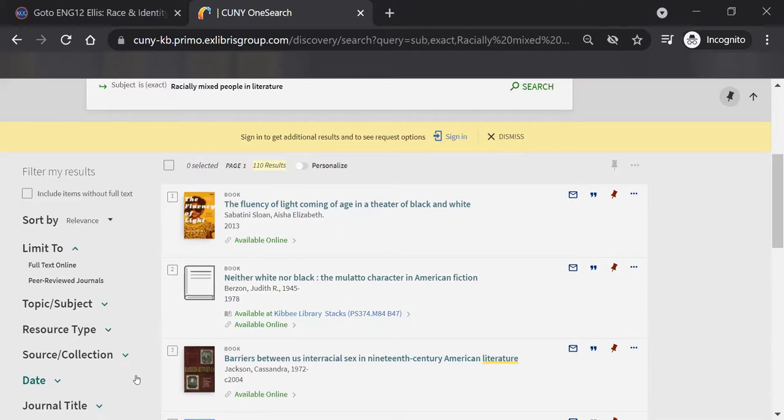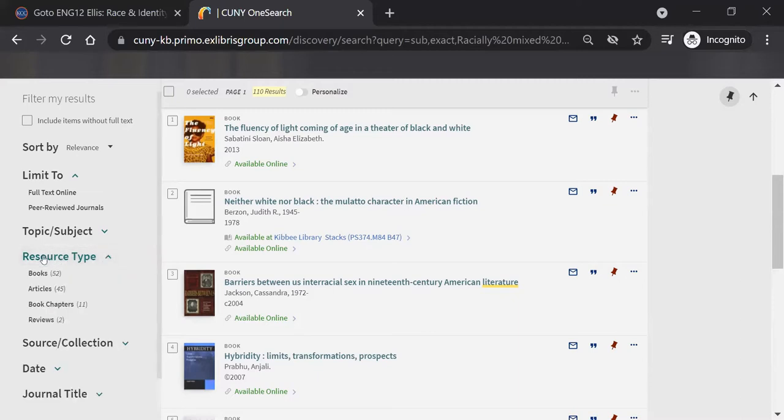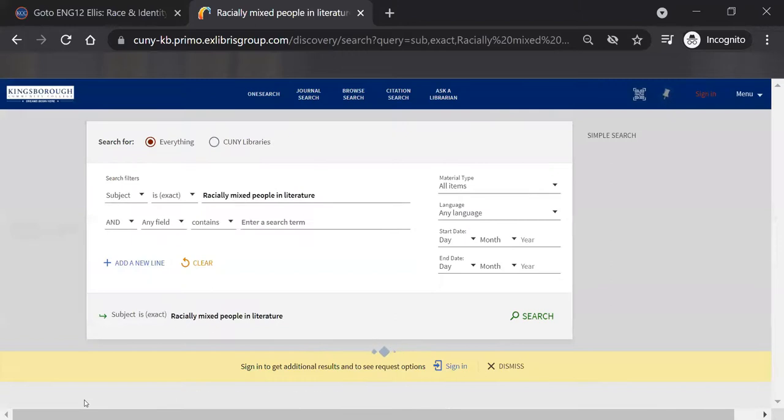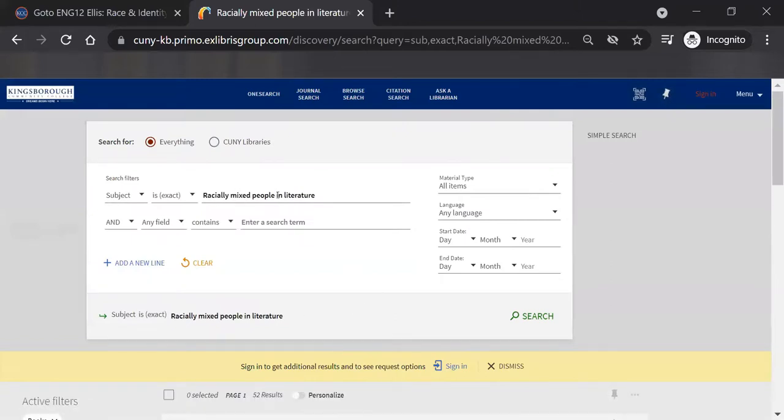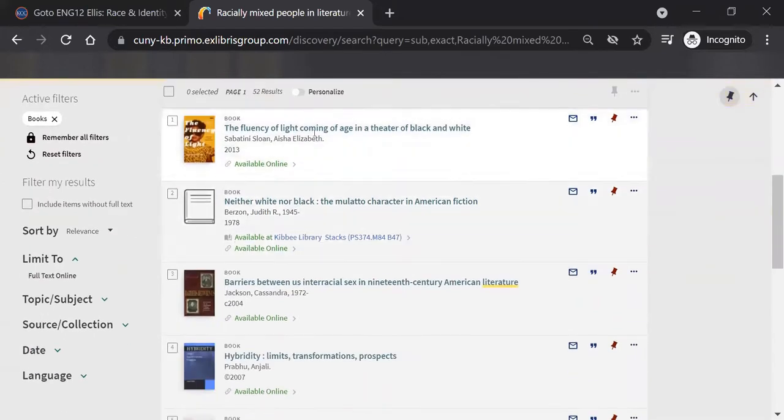If you want to say, okay, 110, I want to find books from the 110, this is where you're going to do some filtering. I'm going to look for resource type. Open it up, and you'll see the different categories. I want books, so I'm going to click on books. From the results, having to do with racially mixed people in literature, there are still 52 results. So you have 52 books on this list.